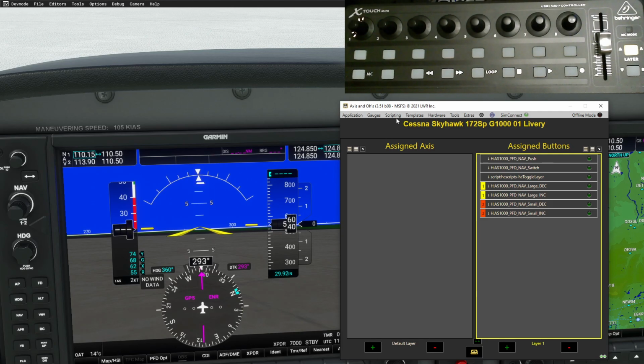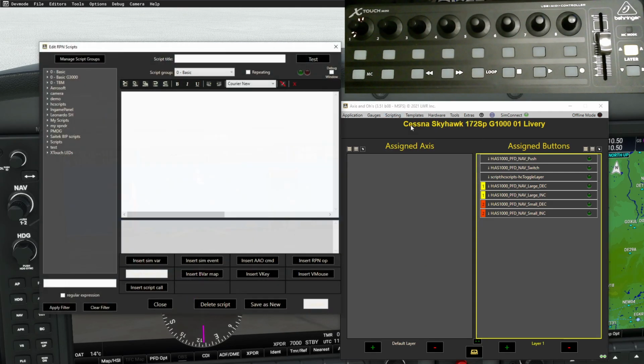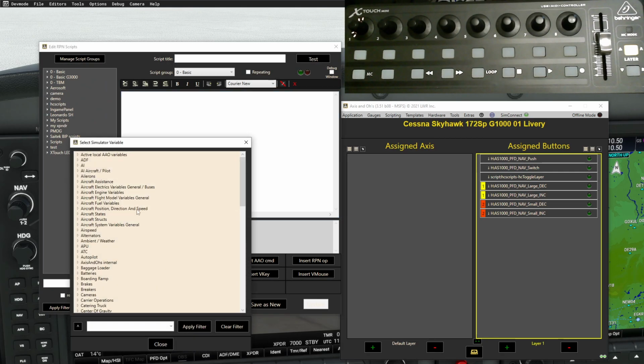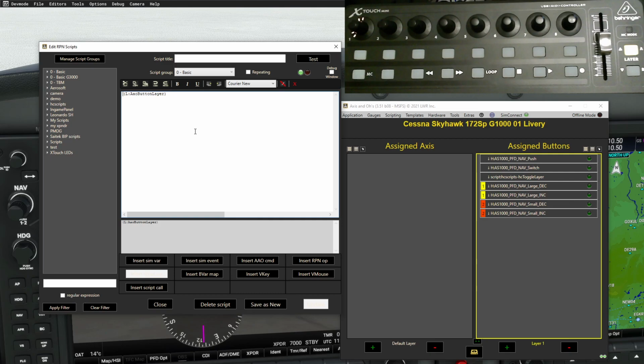So guess what? Another piece of script. In the RPN scripts editor, we want to know again which layer we're in. Well, we've done that before. We know how to look for that. We are going to look for the button layer, and we're going to do exactly what we did before. We're going to compare it to 1. So if it's in 1, then that means it's in the gigahertz mode.